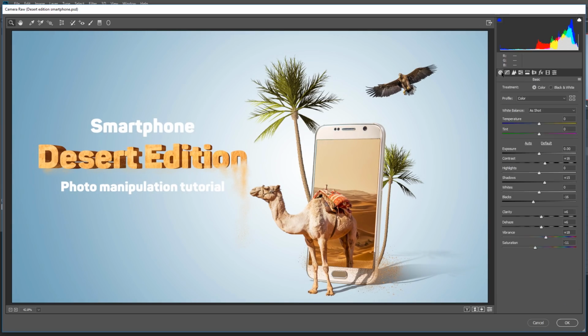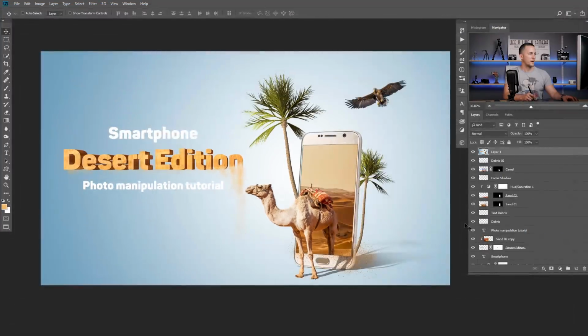And we are basically done. I will press OK, and that's it. This is before and this is after. Really small but really nice effect.